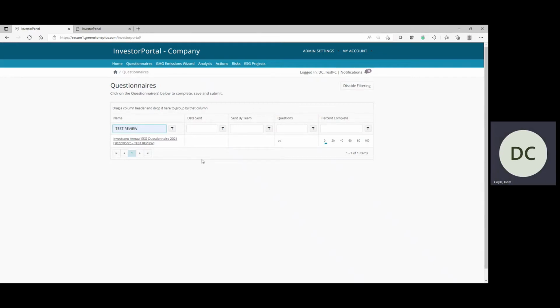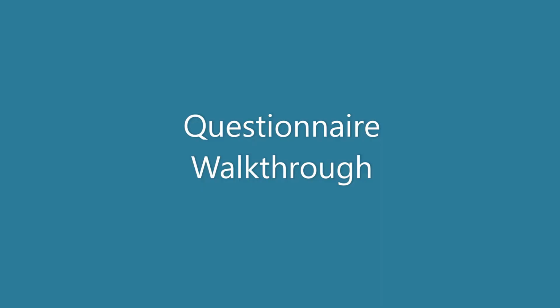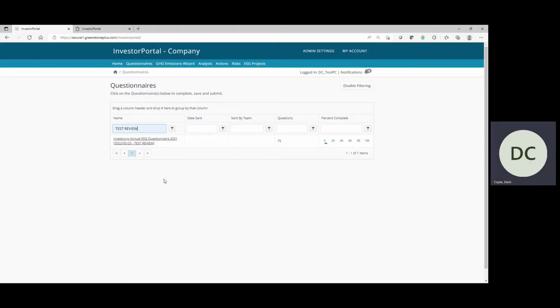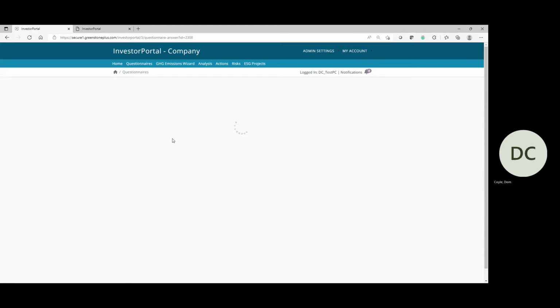For this exercise, we're only going to concentrate on the questionnaires tab. The rest of the tabs for now we won't be using, but may use in future. So now we'll go into the questionnaire itself. Once you've logged on, you can click on the questionnaire. It should be called Investcorp Annual ESG Questionnaire 2021.